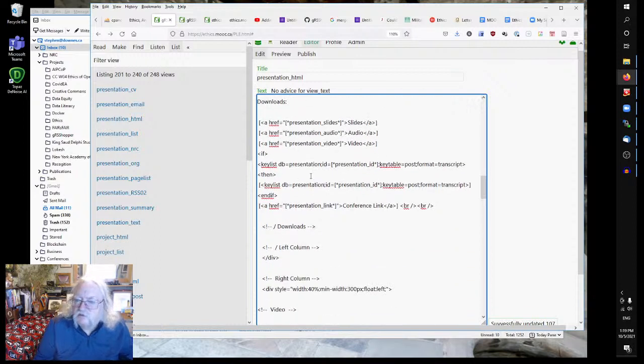Presentation slides. Okay, key table equals post. That's for the transcript. Key table equals... right, oh right, I created a nice neat if-then thing, right? If there is a transcript, then it'll put in a link to the transcript. Pretty cool, eh? So that's some new code that I added, and it's not even documented anywhere. And then conference link, we don't need conference link because there isn't a conference.